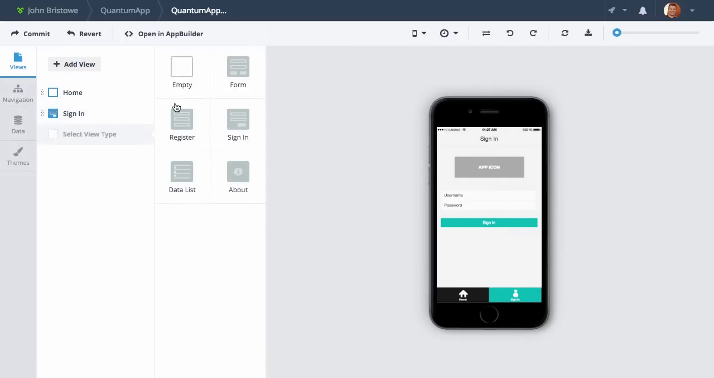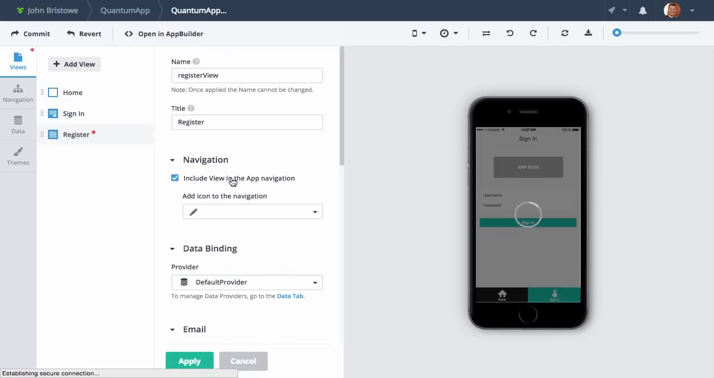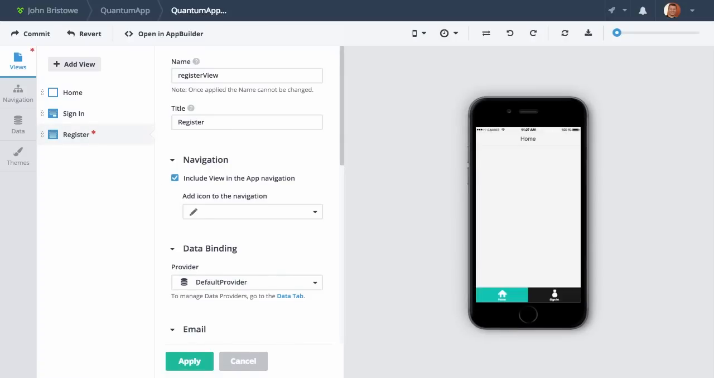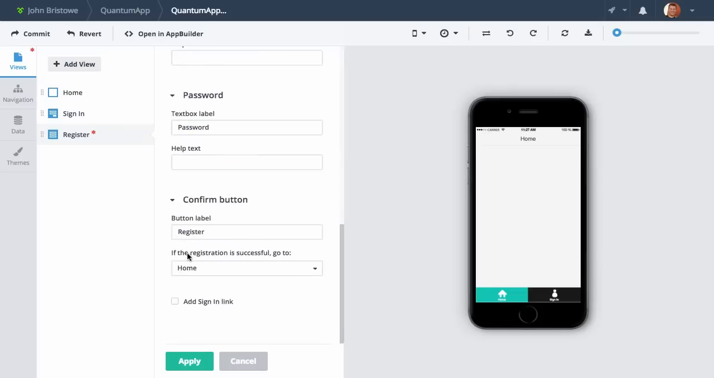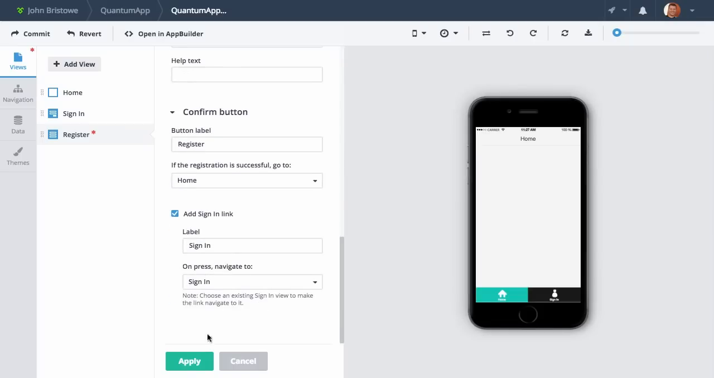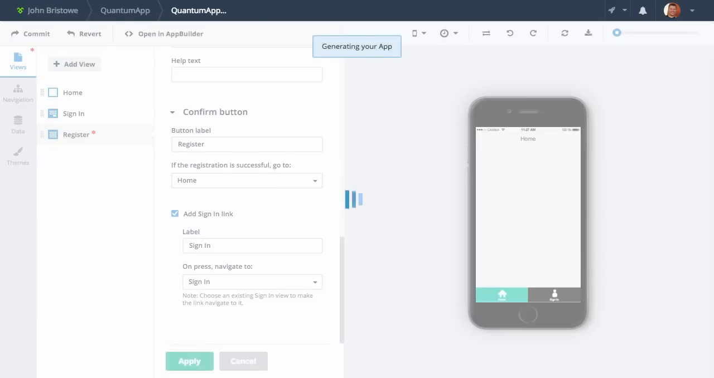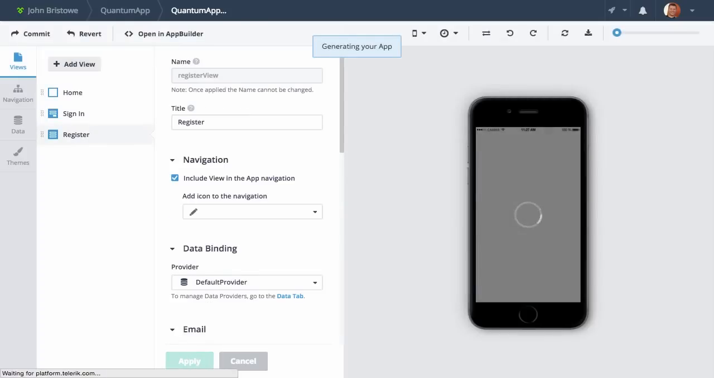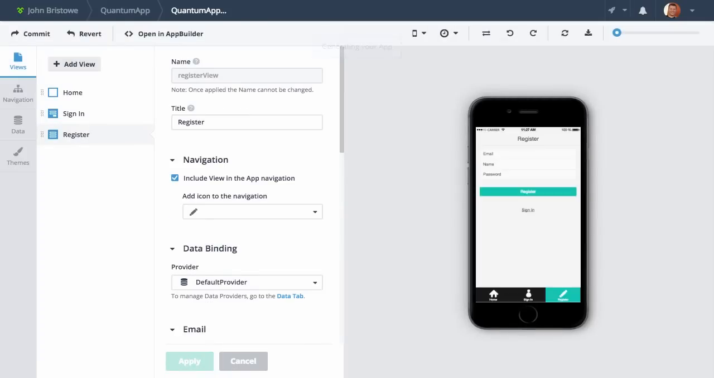Next, I'll create a registration view for new users of the Quantum app. This view will collect credentials from users. I'll also choose to add a sign-in link to the view, so as to provide a means of going back in the navigation. Clicking Apply will regenerate the app again. Now I have a registration view for new users.